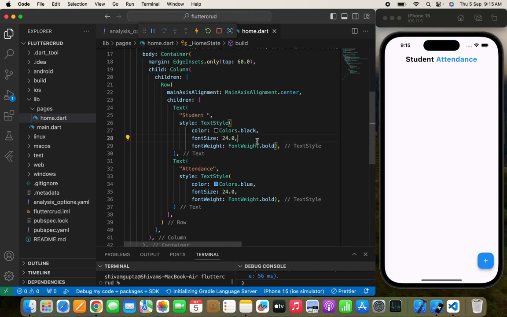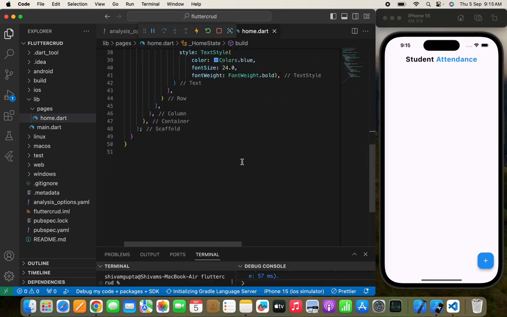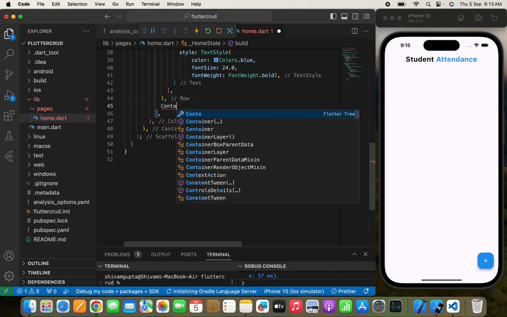Now let's move and we'll create the first UI for our student attendance home page. Then I'm going to add a backend which is Firebase. So let's move to the column widget and we'll simply pass a container.